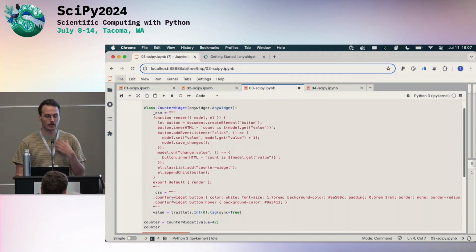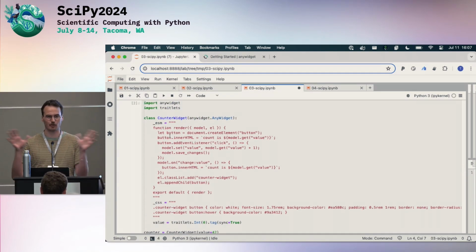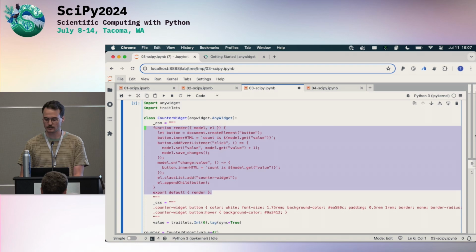And so one thing you might notice here is that we're writing this as inline strings, and that can be a little bit hard to parse, especially if you're new to JavaScript. So with AnyWidget, you can actually move these source files to a separate file.